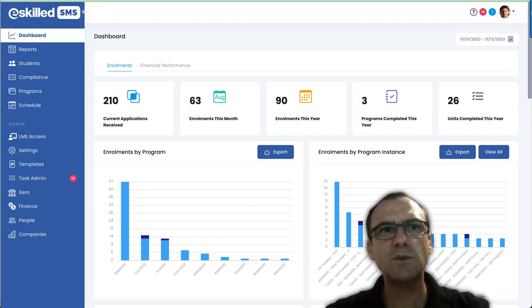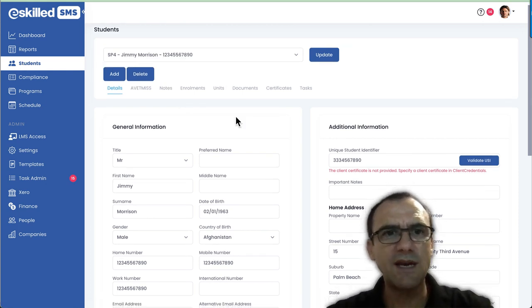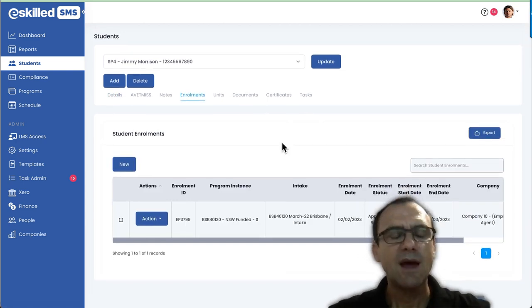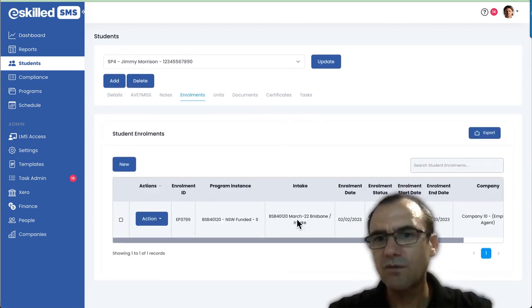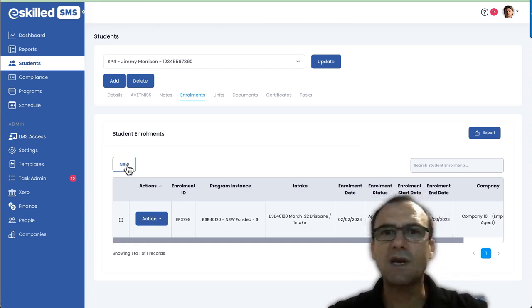So I'm going to switch from dashboard here, and I'm going to click on students. And now that we're on the students tab here, we're on our Jimmy Morrison student here, and we're going to go to enrollments because we want to create an enrollment. Rather than create a new enrollment, I've already got an enrollment here that I've prepared for you. Obviously, if you're creating a new enrollment, you're just going to click new.